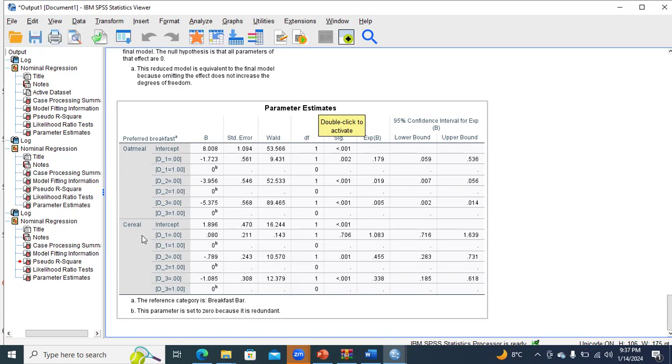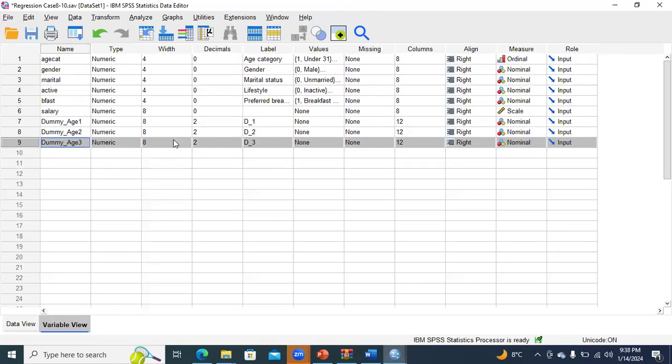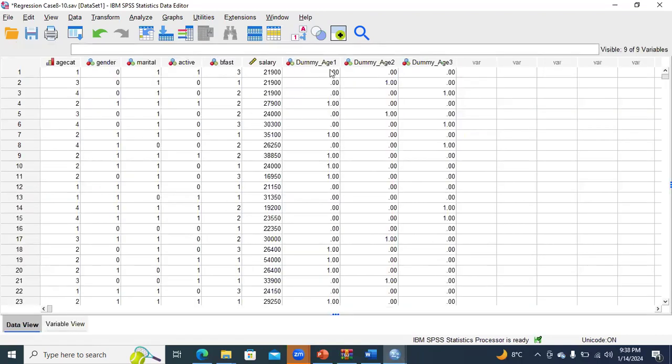So how can we interpret this? There is a very simple way. Just go in front of the significant results. You can see that D1 with 0 is negatively impacting the choice between oatmeal and breakfast. If I need to explain over here, what does 0 mean? 1 means impact and 0 means no impact.